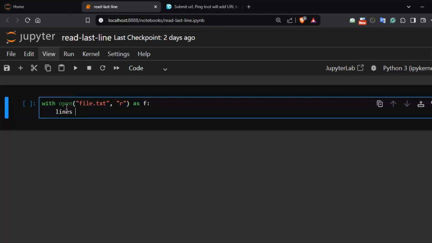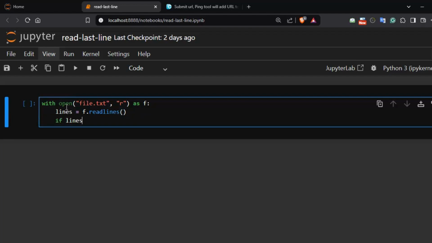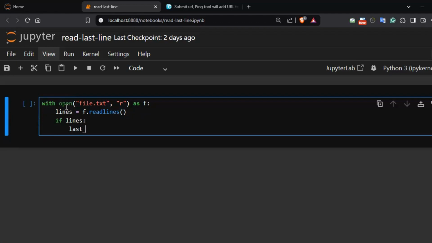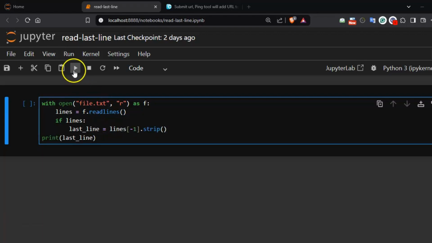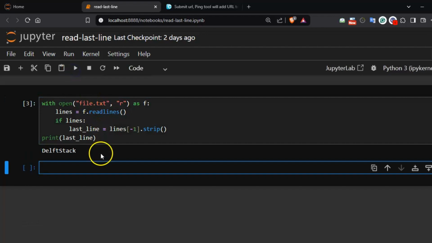f.readlines() loads all lines into a list where each line is a separate element. lines[-1] grabs the last element in the list. We also use .strip() to remove any trailing spaces or newline characters. While simple, this method loads the entire file into memory, making it unsuitable for large files.